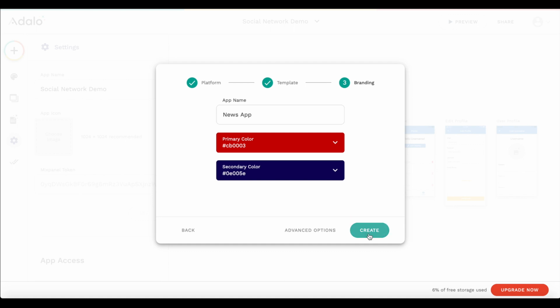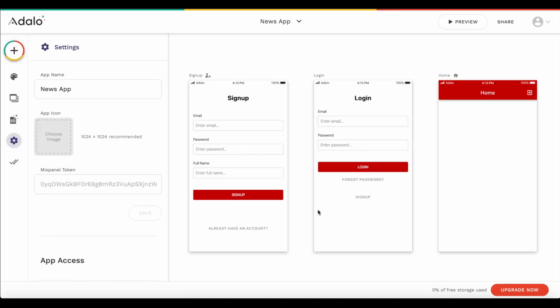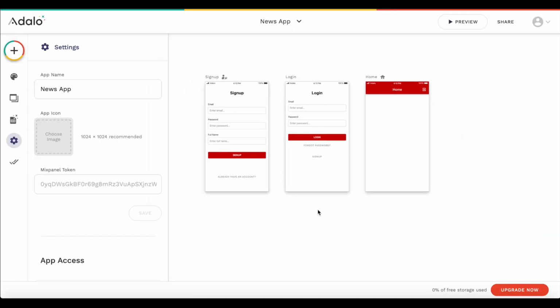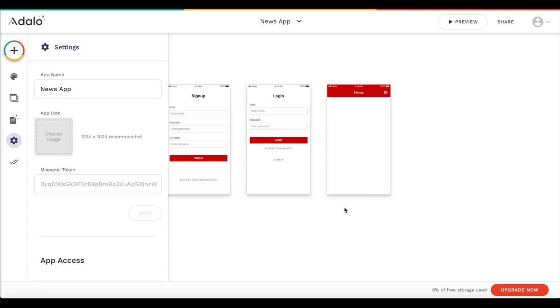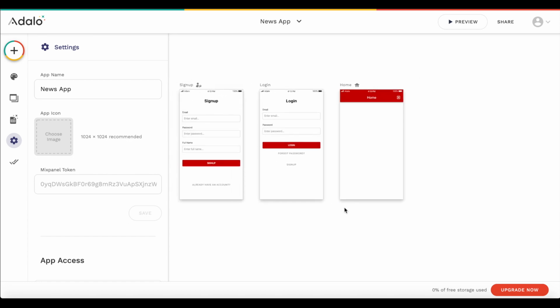Okay, and let's click create, and we'll be brought into the app editor of Adalo, which is quite intuitive and easy to use. This is going to be a very simple tutorial, which will show you the basics of Adalo collections, which is basically the database or the data types within your database, and how to create your first app in less than 30 minutes.